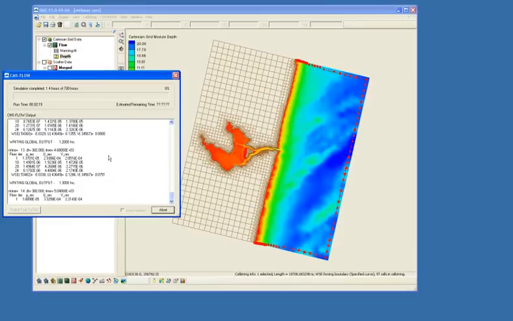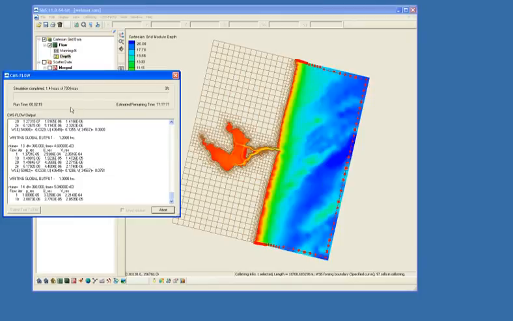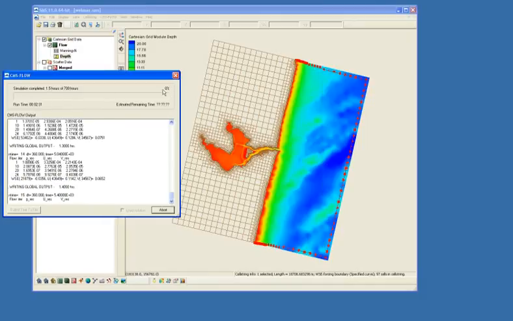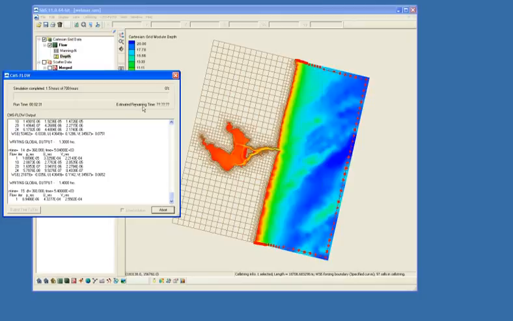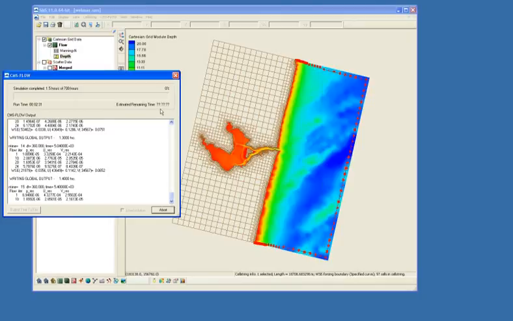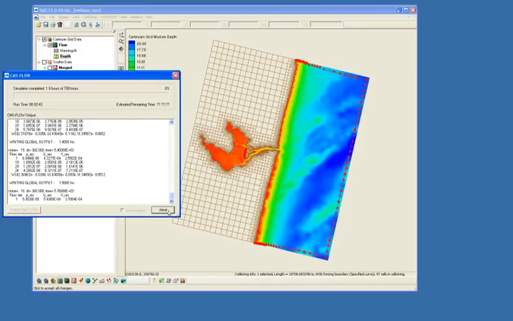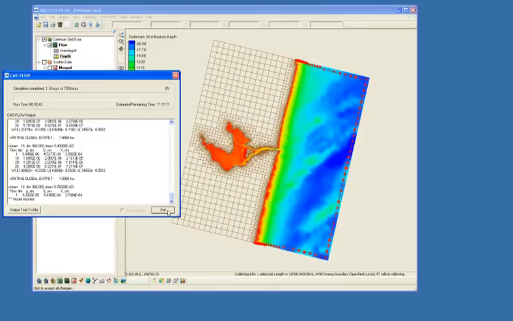All right, and so it's going to continue to run. This says for 700 hours. Once the run gets to 1% complete, then SMS will give an estimated remaining time so that you know about how long this particular run will take. Another way to do this run, I'm going to go ahead and abort this right now.